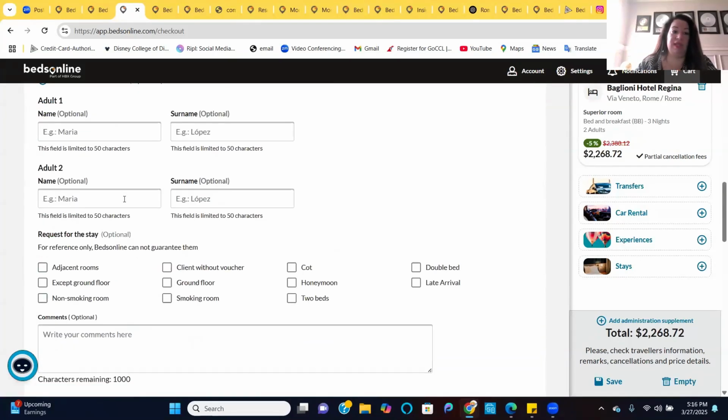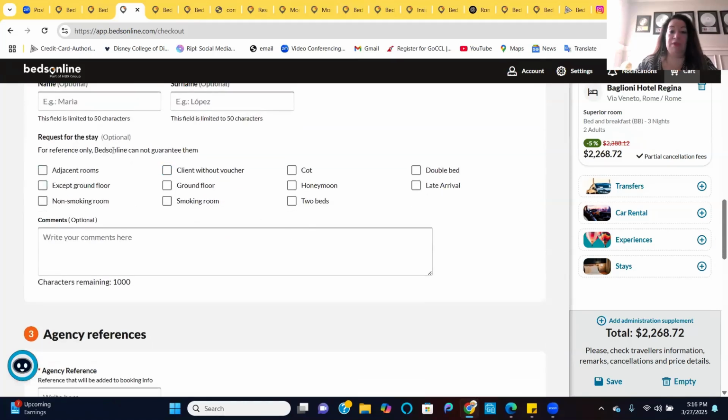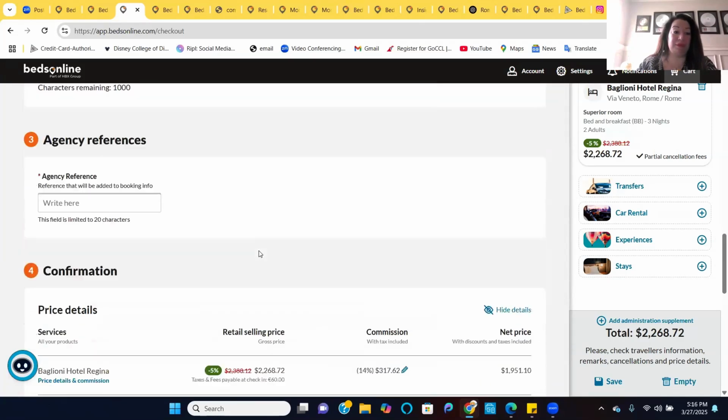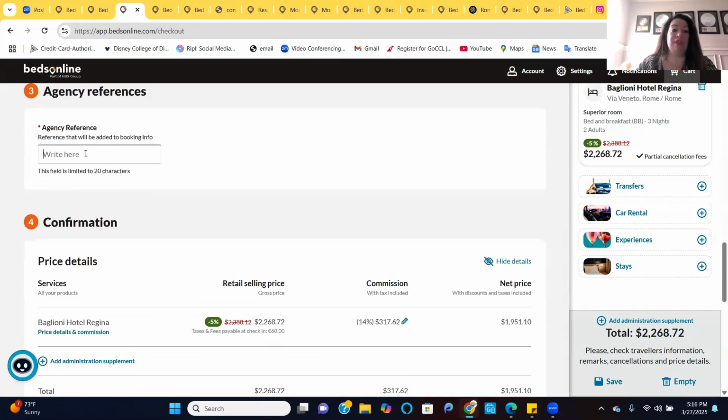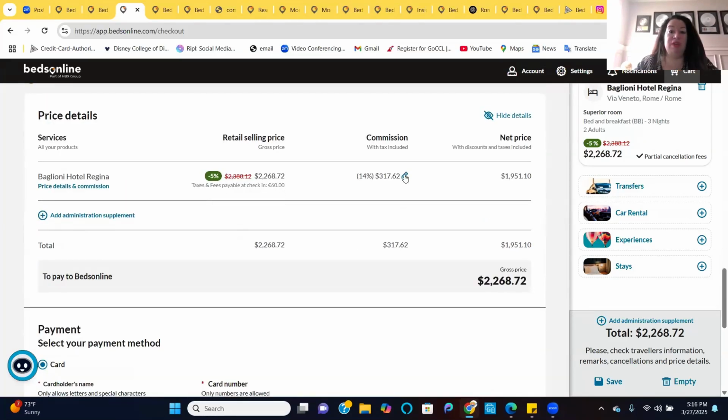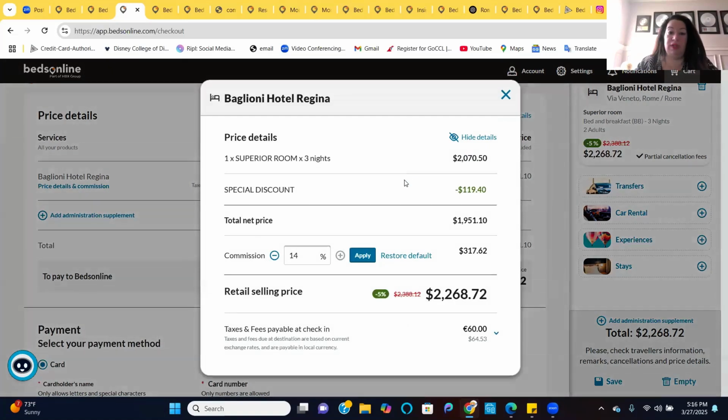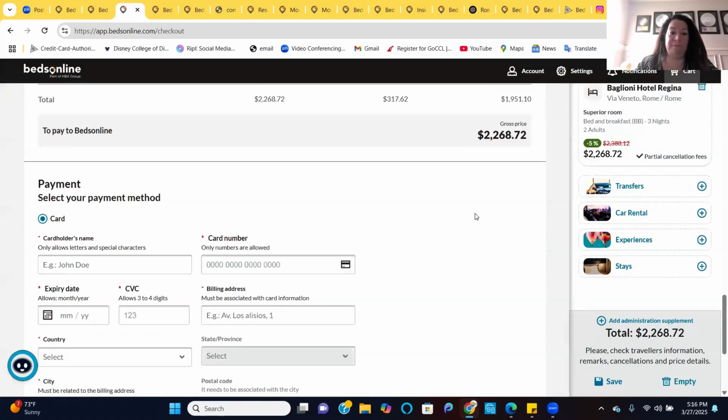Okay, so the first and second person. Any special requests, if they want a double bed, if they want two beds. This is really important, especially if they're not a couple, they may want two separate beds. Okay. If it's a special occasion, they may do something nice for your client. Agency references. You can put your travel agency name here. You can put your name there. It's up to you. Right over here, you're going to see your commission. All right. Right there.